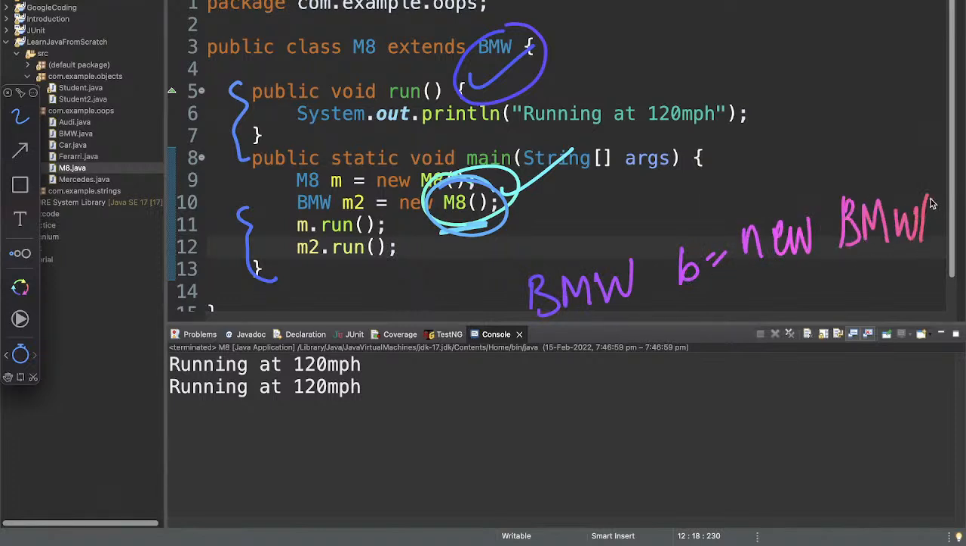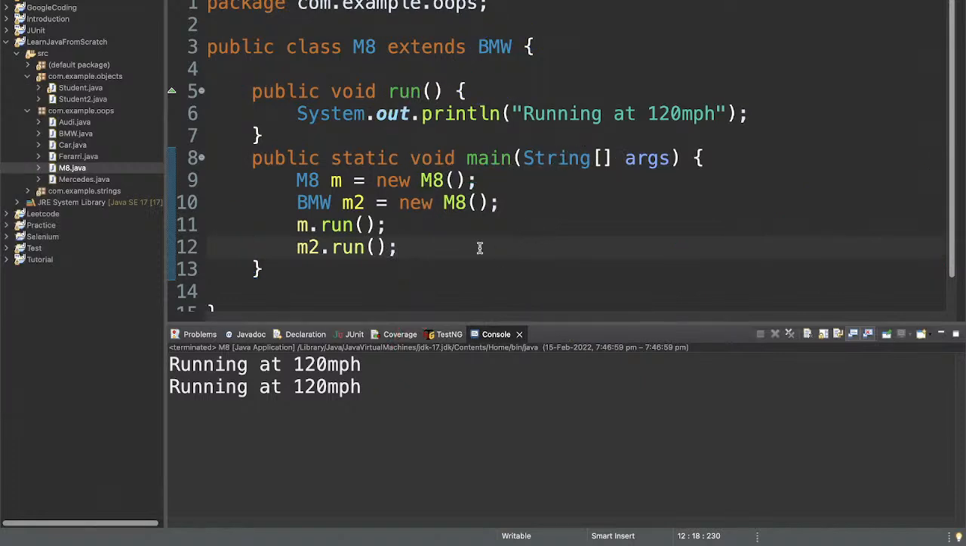It is just an easy question, but now you are learning polymorphism. This might have confused you. So which constructor are we calling here? BMW. So will this run work or the BMW run? Let's see. And now you would have already guessed. If you have guessed, just write your answer in the comment section.